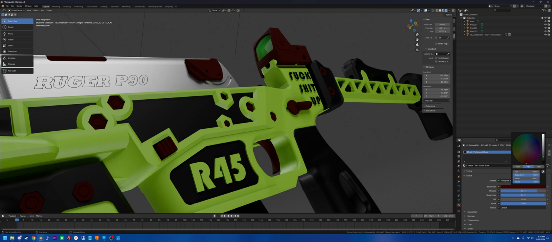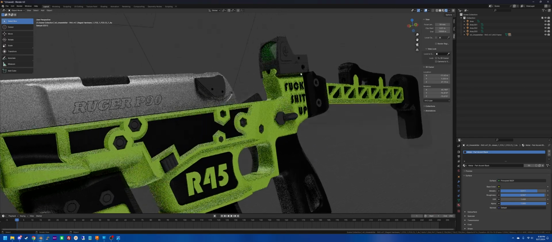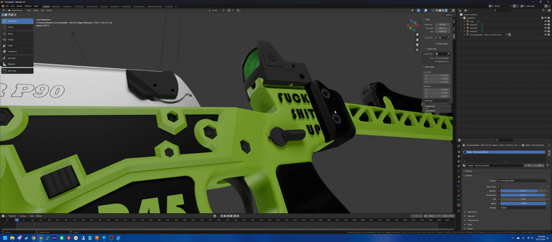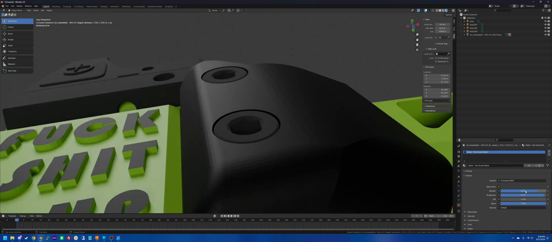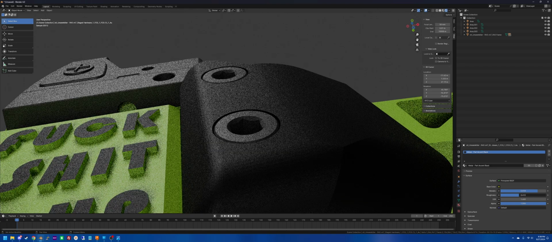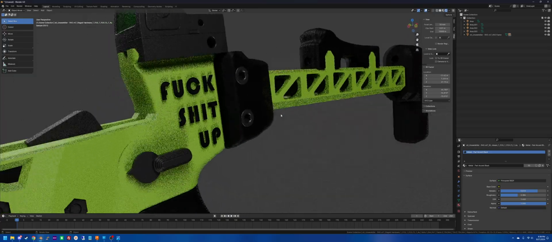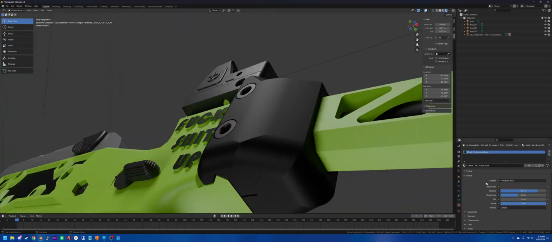I'm going to bring that saturation down to nothing. I want to see a difference between my metal that's black and my metal that's plastic. That's the main goal here. So we're going to bring that metal up, that roughness down quite a bit. I want to see that shine through much more.